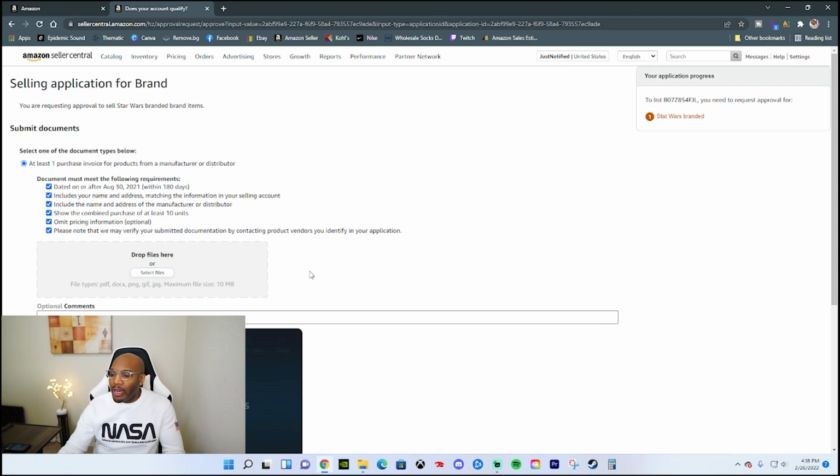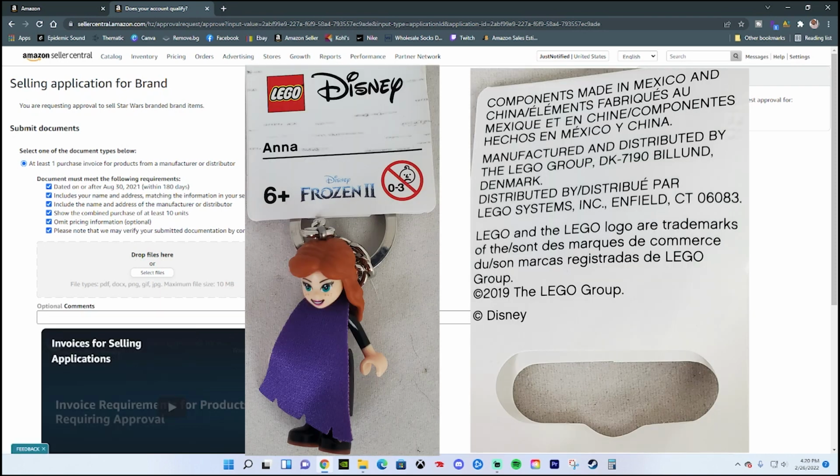Now here's where you're going to drop your files in, and this is where I think I was making a mistake. So I was just sending the invoice by itself. But once I submitted it the third time and got approved, I did submit pictures of the item as well. So as best practice, I would always recommend including pictures of the product. And these are a couple examples of what that looks like. I'll generally take a picture of the front of the item that resembles the listing, and then also the barcode.